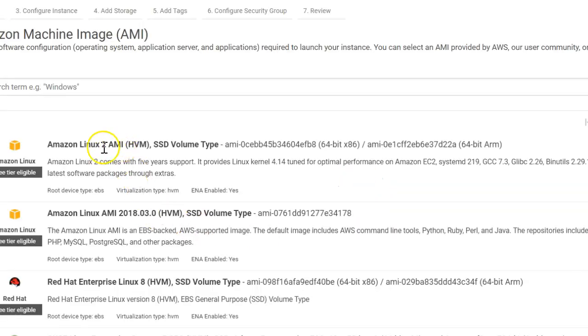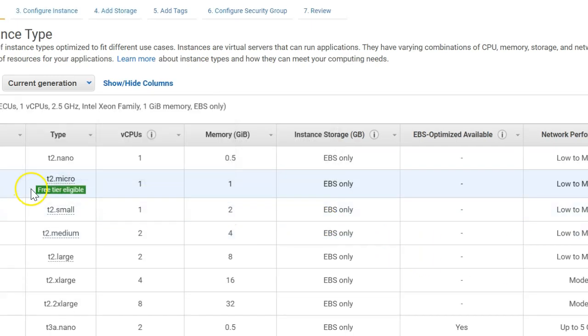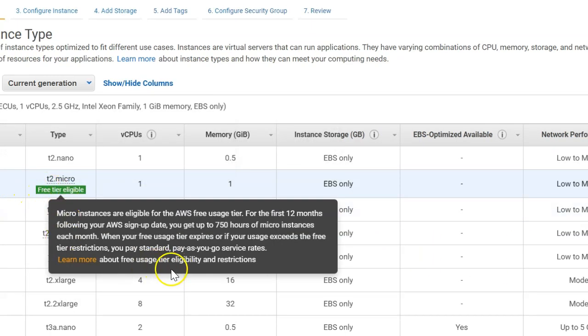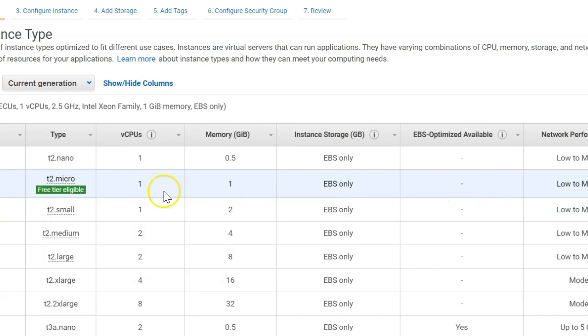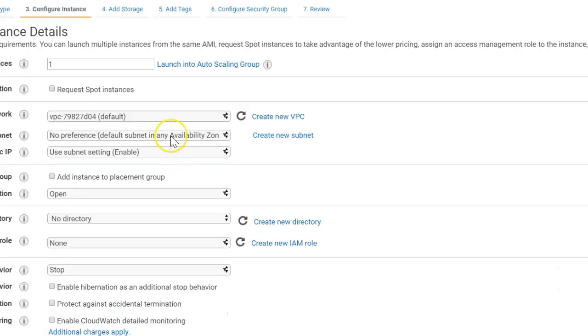And from here, I'm just going to select the first AMI, that is a Linux AMI. And yeah, that's free tier eligible. Other than this T2 micro, all others are not free tier, so I'm just going to use it. And then I'm just going to hit next, configure instance, storage here.